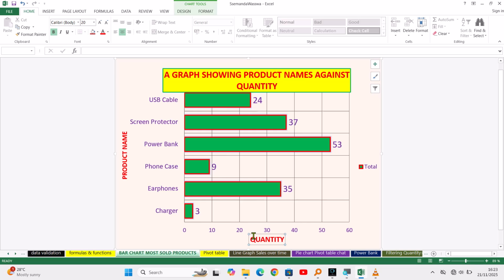So the second chart of mine is sales over time. This chart displays the trend of the products that are sold over time. It also helps me to observe the trends across the months.